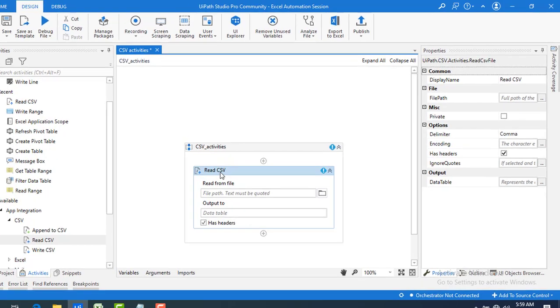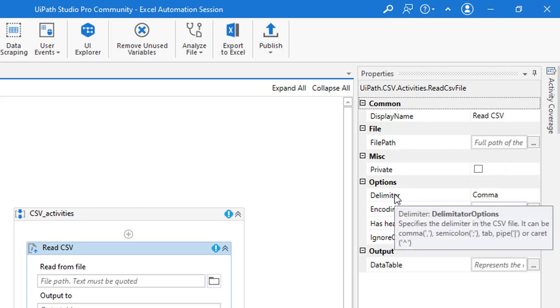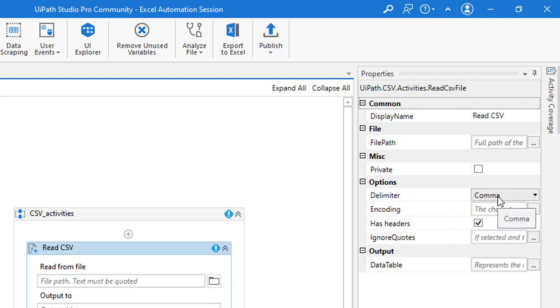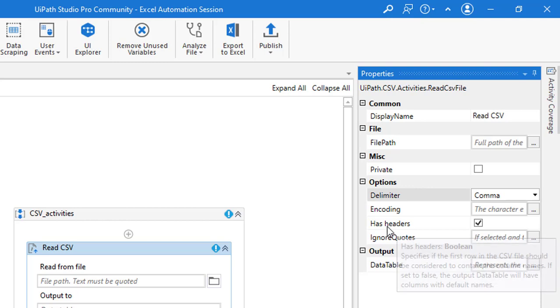Okay, first of all, we'll see the properties. First one is file path, the path of the CSV file that has been chosen. Another one is delimiters. As I said, there are a lot of delimiters available in CSV files: tab, comma, semicolon, caret, pipe. These are all the delimiters supported in UiPath. Another property is has headers, whether the CSV file has headers or not. If it has headers, I select it.